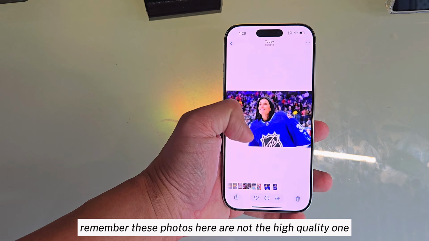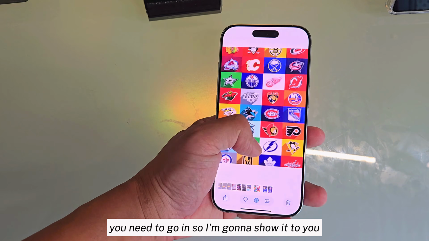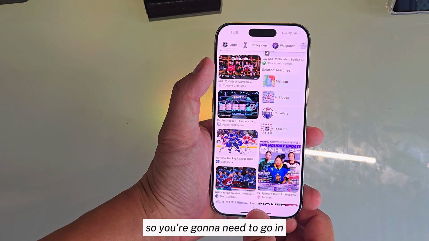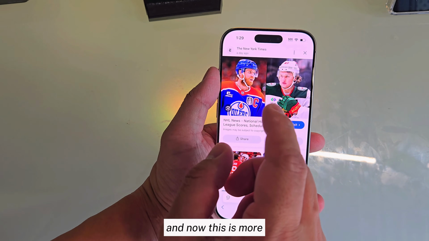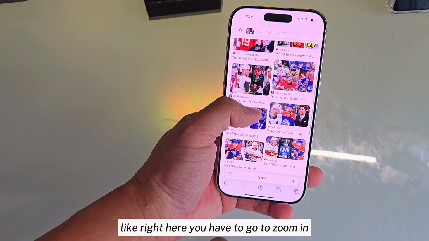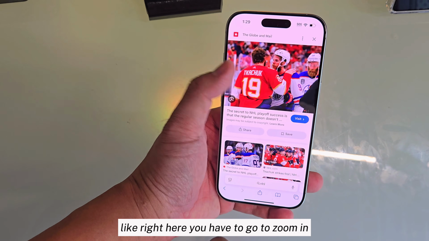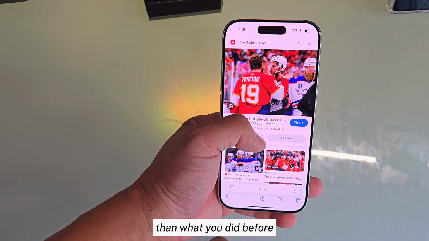However, remember, these photos here are not the high quality ones. You need to go in. So I'm going to show it to you. So you're going to need to go in. And now this is higher quality photos than doing it from outside right here. You have to zoom in all the way in. And now these are more high-end photos than what you did before.